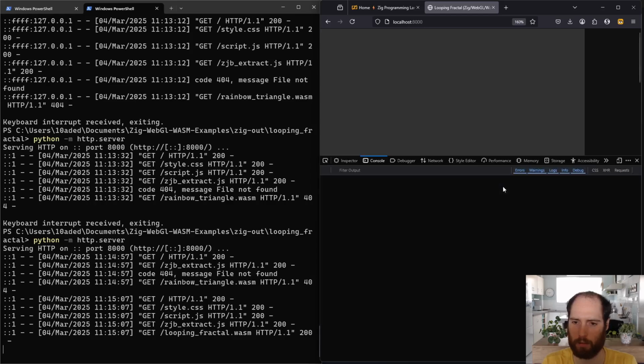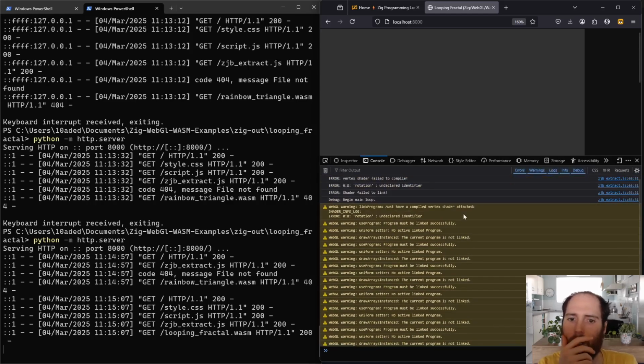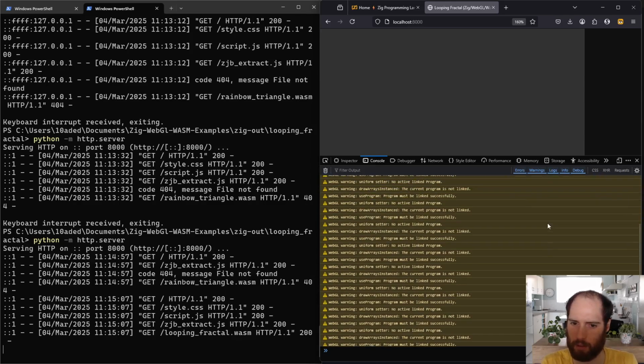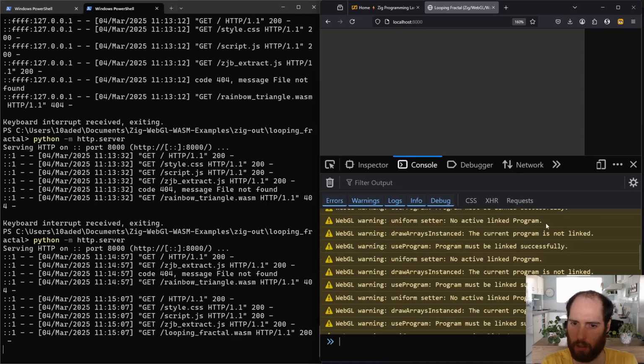Okay, stuff is getting drawn. Oh, the vertex shader is now failing to compile. Okay, that sucks. Rotation undeclared identifier. Can I zoom in on this at all? I can.